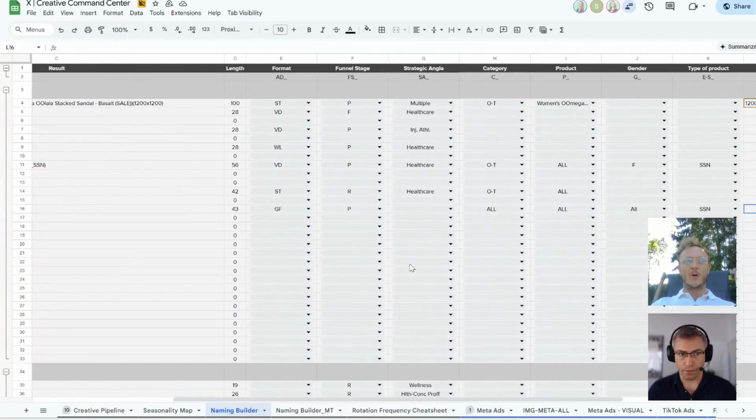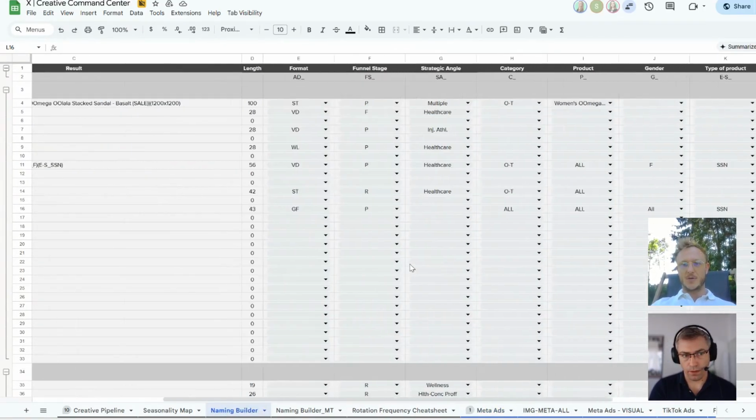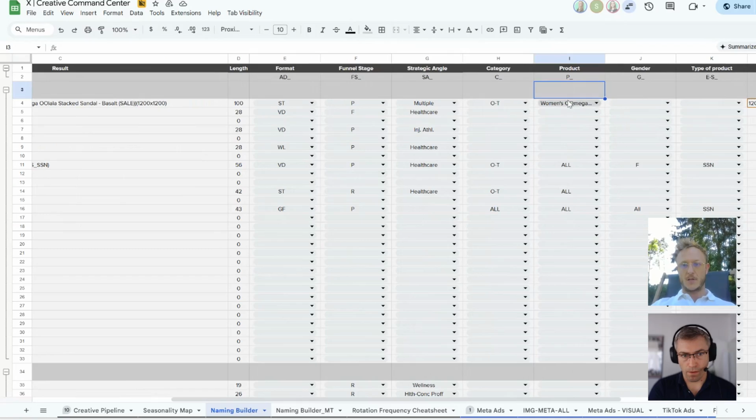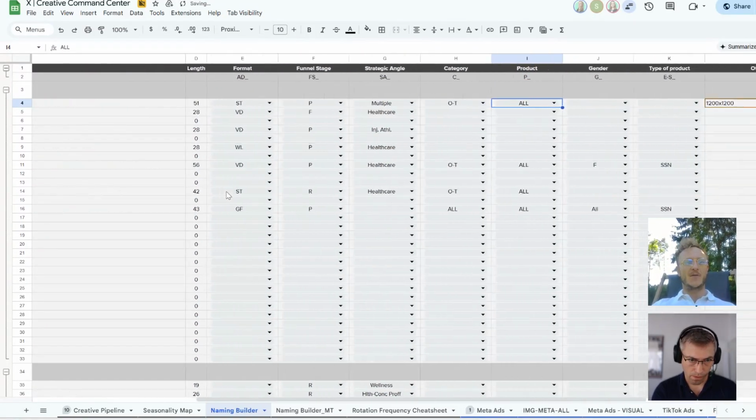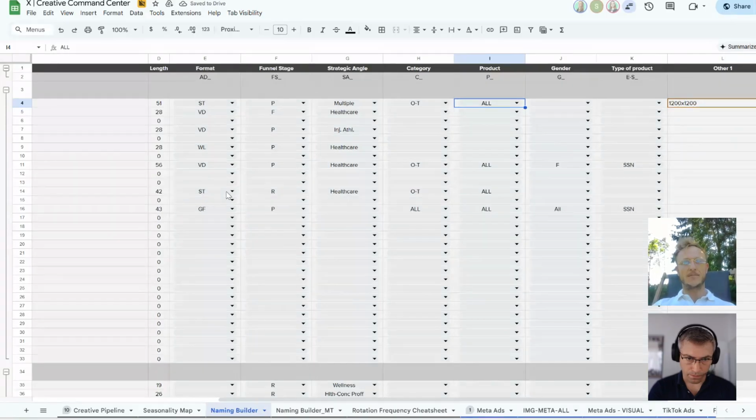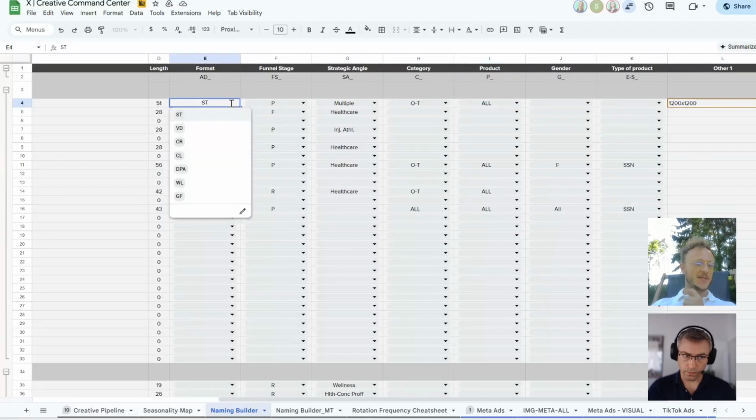So actually, when you look at the naming convention, we have different stages of the naming. So we have different formats. Those stand for static, video, carousels, DPAs, whitelisting, GIFs, etc. Then we have a funnel stage, which is prospecting, full funnel, or retargeting.